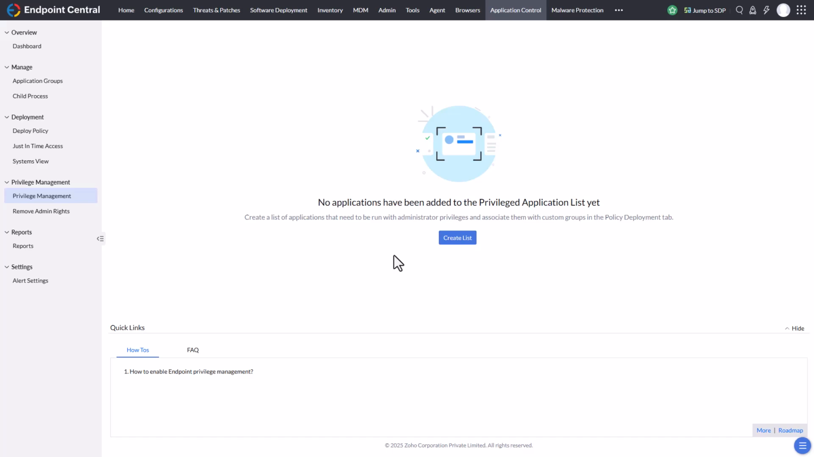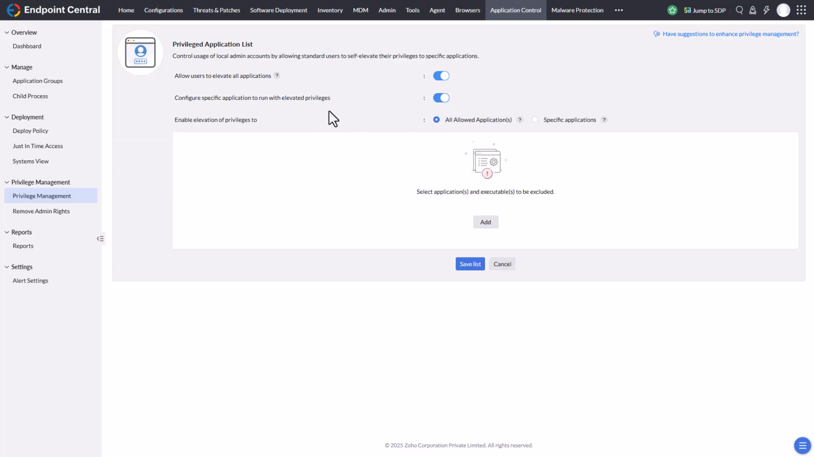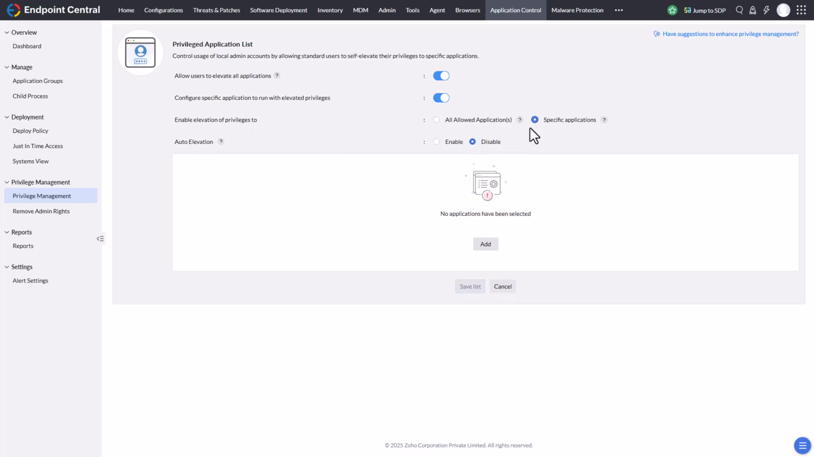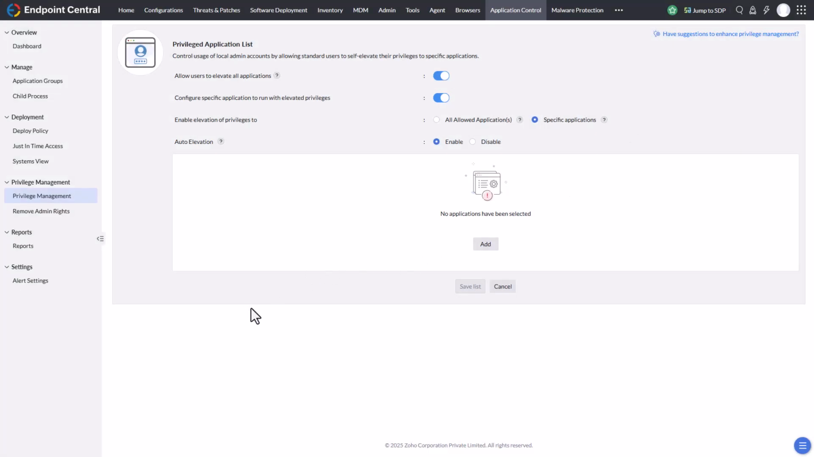Next would be the privileged management. Cool thing as well. Do you know those software that need a local administrator account just to get executed? Those applications we can give privileged access right here. Allow users to elevate all applications, or configure specific applications to run with elevated privileges. Allow all allowed applications or specific ones. We just select some, get an auto elevation as well, and add an application in here. Cool thing. Then the users don't need a local administrator anymore.